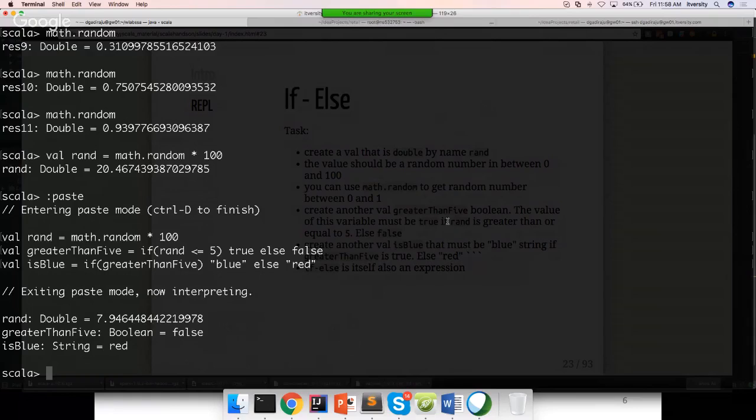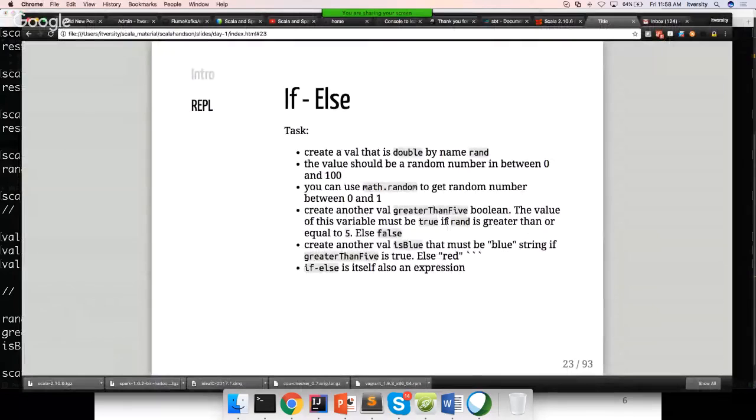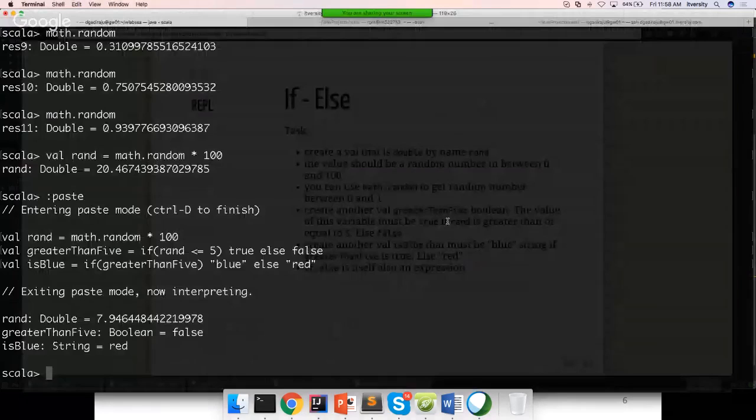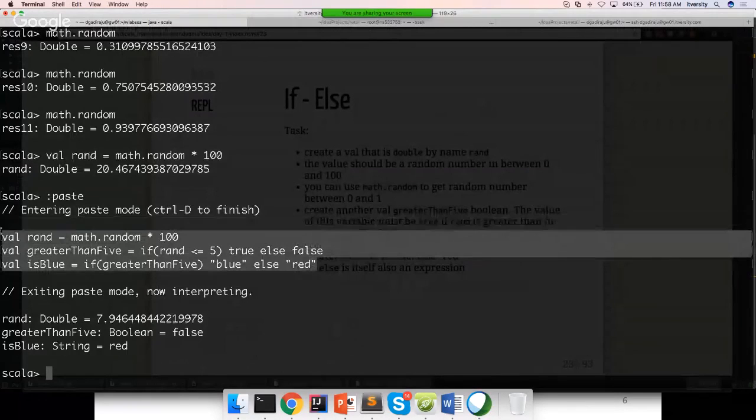Okay, the key is math.random into 100 to generate some number between 0 and 100. And math.random is a core Scala function which will generate some random decimal between 0 and 1. Okay, so let me paste this code in the chat.